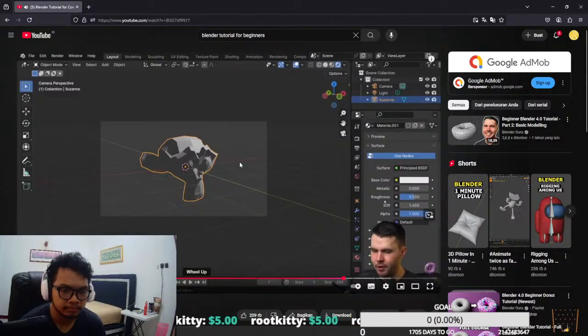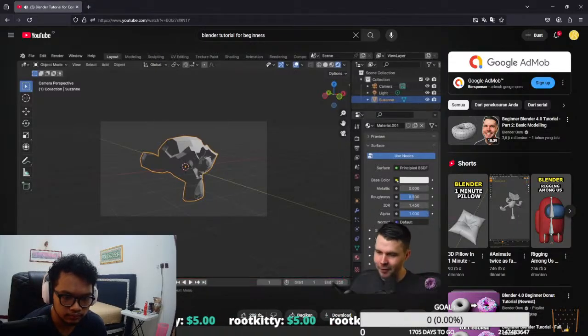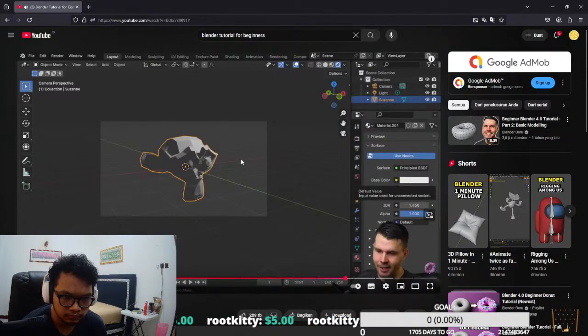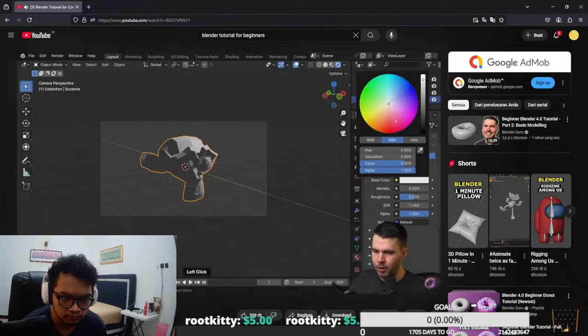IOR, subsurface. Again, don't worry about it. We'll get to all of that later on. The one that defines the color is the base color. So if I do a single left click on that white box there, I can then change this color to whatever I want.